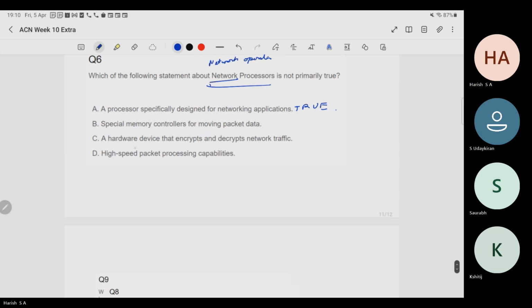Special memory controllers for moving packet data. Yes, true. See, when we talk about networks, we talk about packets. The packets are inbound to switches, and these switches have these network processors which specialize in taking this packet and putting it on the output link as soon as possible. Right? We need to do these things as soon as possible so that you have very low network latency. That's why these network processors are specifically built for this particular use case for network. So this is also primarily true.